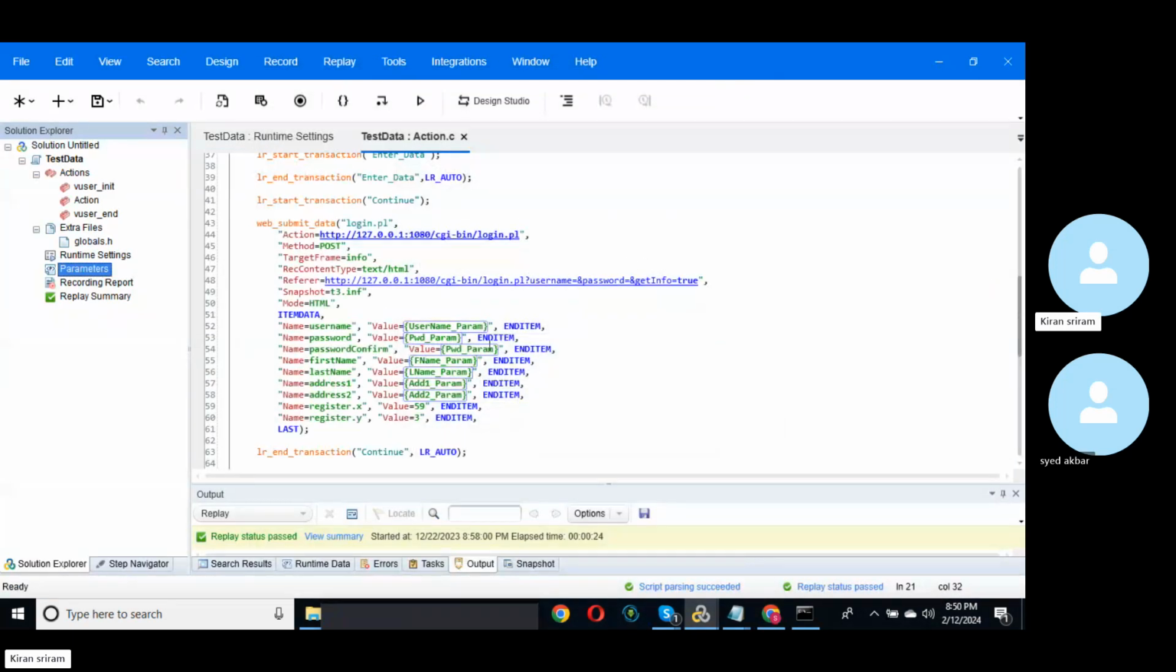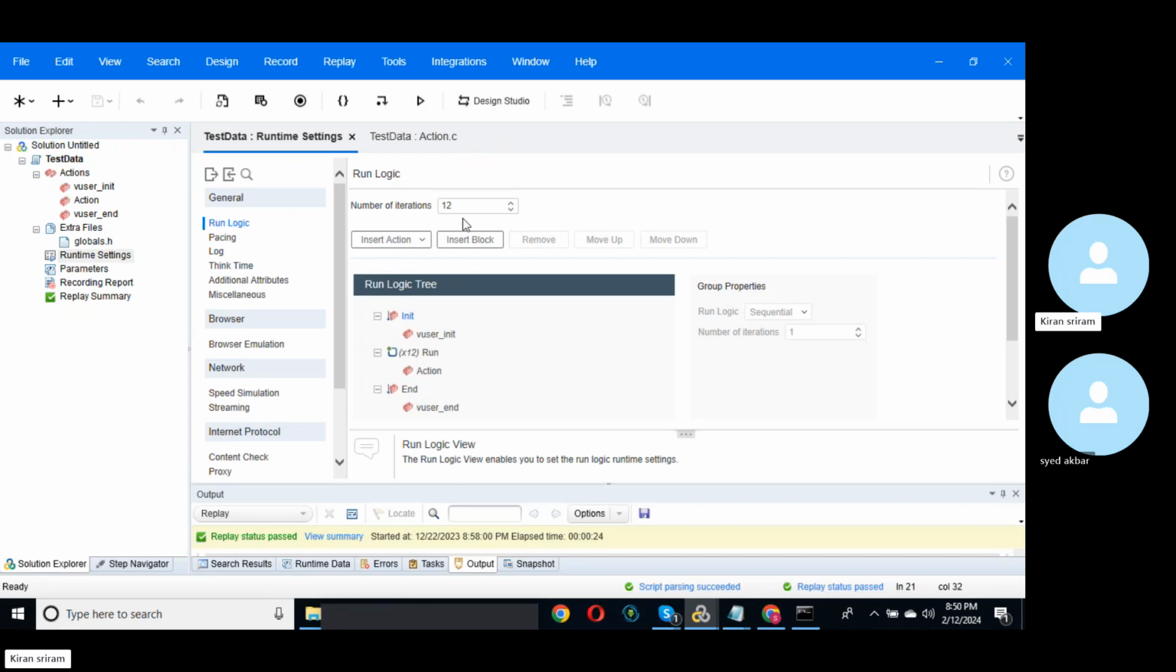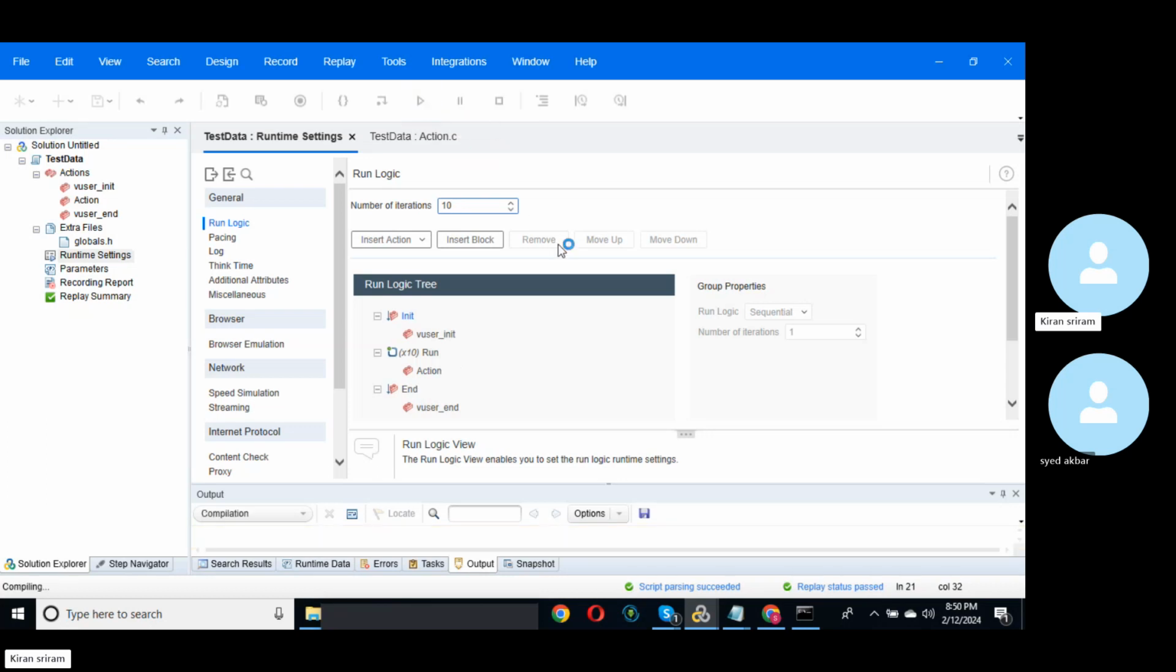I have just done the parameterization and put the data, that's it. Now you can save this, and however much data you have added, you can run 100 iterations, there is no problem here. Now I am doing 10 iterations and we'll observe whether our script creates the users or not. See, I am just replaying the script.